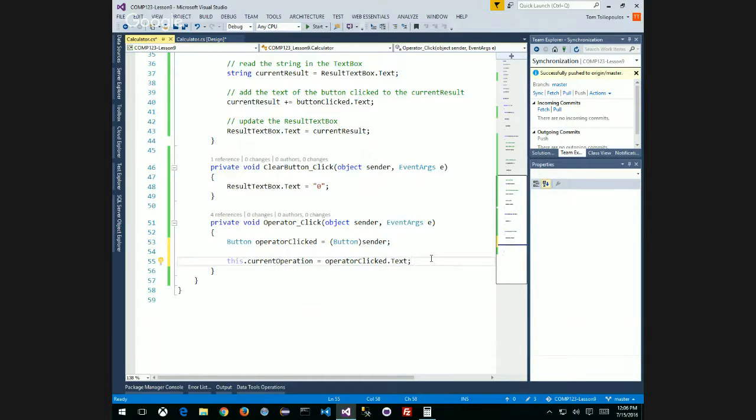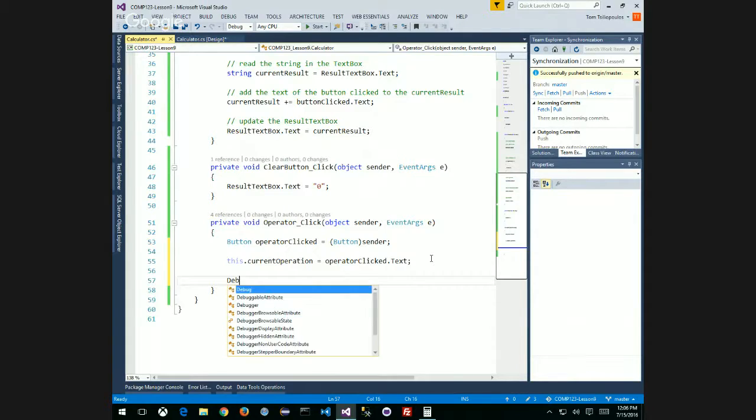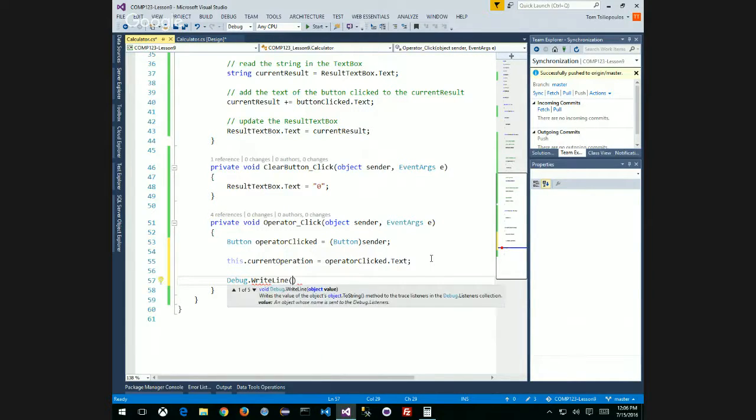And what I want to do is display it. So debug.writeLine, and I want to say operator clicked. Oh, sorry, this dot current operation. Okay. Let's see if I can actually store that at all.